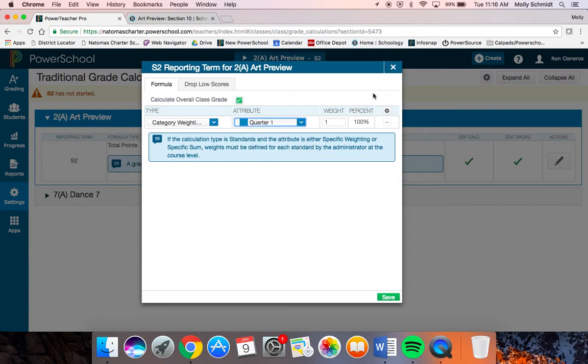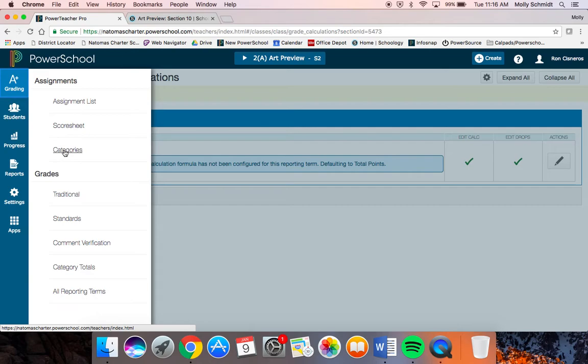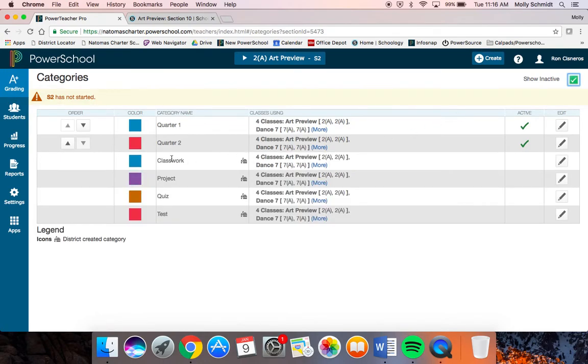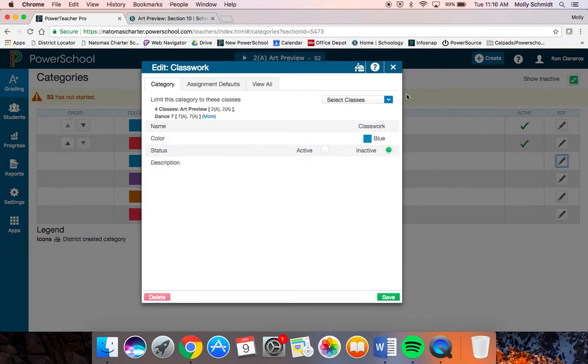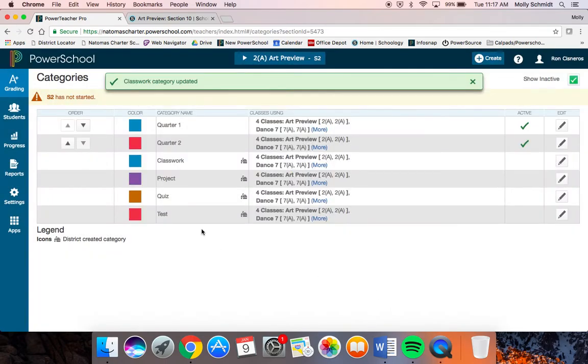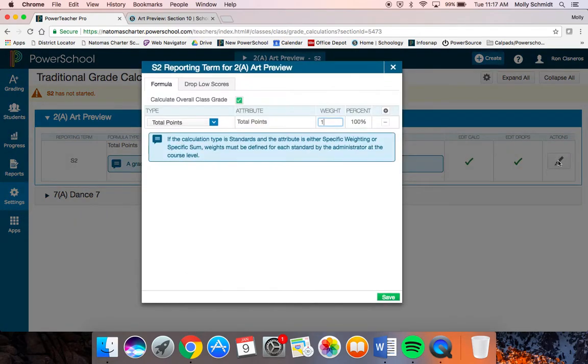So if that happens, close out of this, go up to Grading, and go to Categories. And you're going to show the inactive categories. So you can see right here, there is a classwork one, but it's not being used. So I'm going to edit it, select class, and I'm making it so it's active for semester 2. So I'm going to go back to my traditional grade calculations, see if it shows up. And it doesn't.